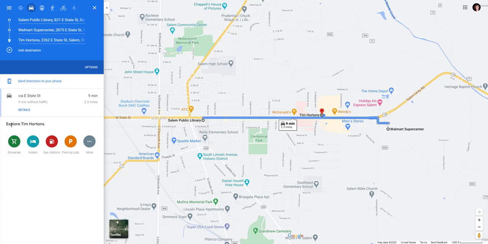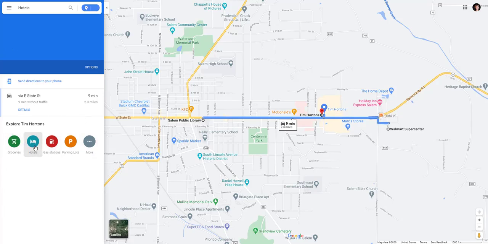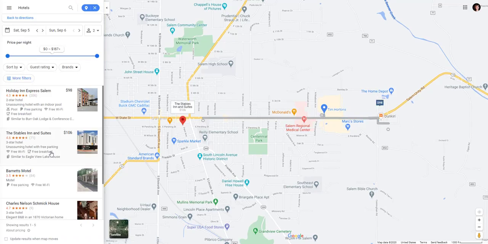Another nice thing is, once you pick a location, it will give you items to explore, and you have the option of looking for hotels. It will list the hotels in the area, and they'll come up on your map, and you can see what they look like, and it even gives you the price of how much they cost. So that is a nice feature. If you're traveling somewhere and you're looking for a place to stop for the night, it will give you the hotels in your area, and that way you can choose which one is best for you.